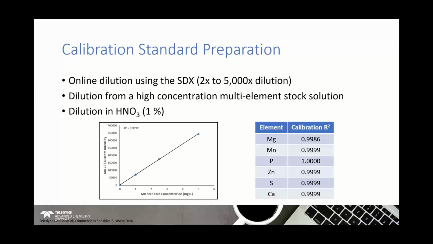So in terms of calibration preparation, we've talked about this already, but one thing I just wanted to point out was this is some data for a series of analyses that we did on food testing, so food digests. The SDX was used to prepare our calibration standards, and these are some R-squareds that we got from our preparation of calibration standards for this.